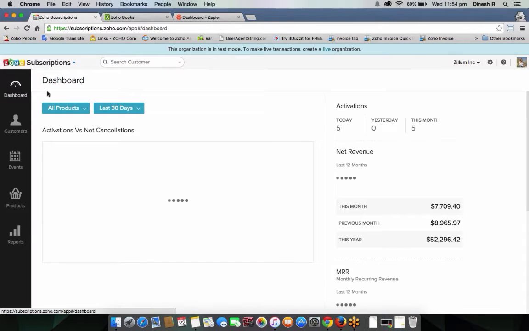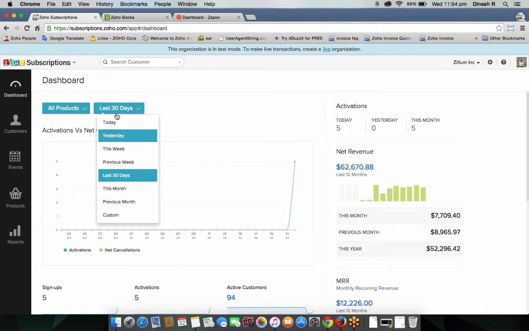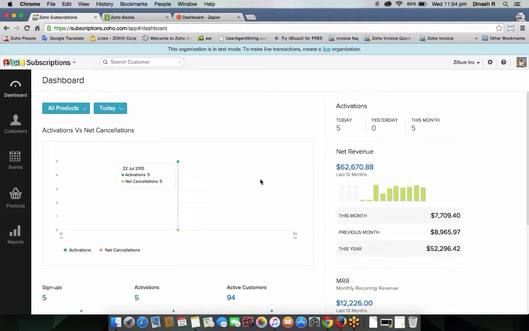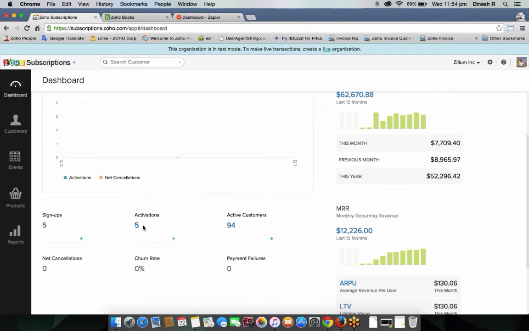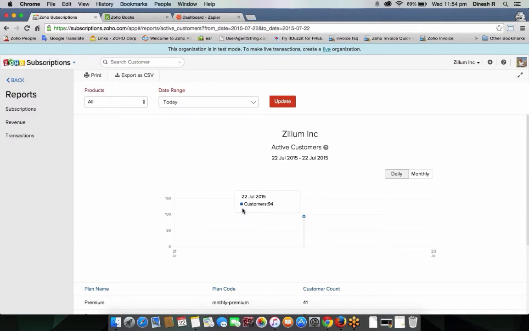Based on every activity, you can filter them here in the dashboard and you will find the respective activities here. Here you could see today there are 5 signups and 5 activations and 94 active customers for me right now. I can click on them and I can view them. I have my reports at any point in time and I can gain insights from them.